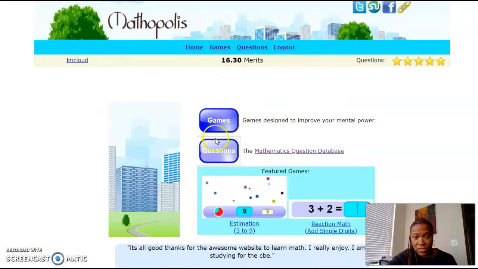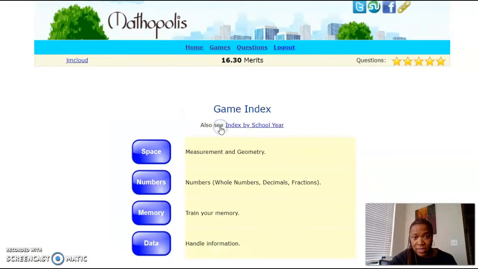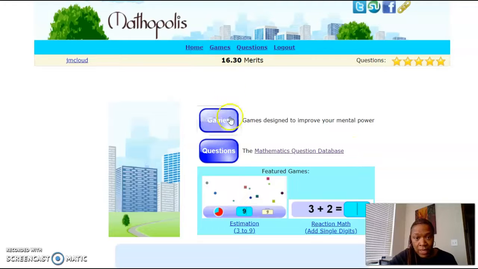So if I go to the games, there are different types of games. The games are geared to get the mental math going. It trains your memory. This memory one is super awesome. As I was going through, I was able to learn a little bit about that. So training your memory is pretty good with just the basic foundations of mathematics. I'm going back to the home section.